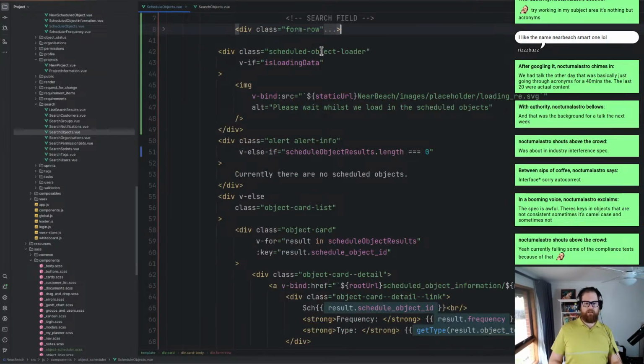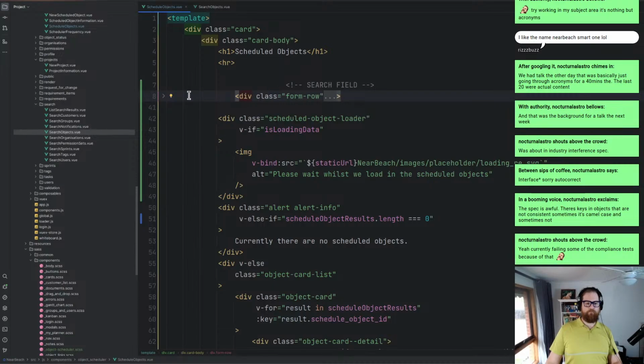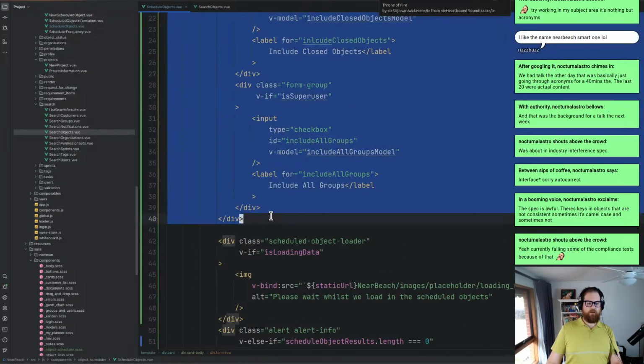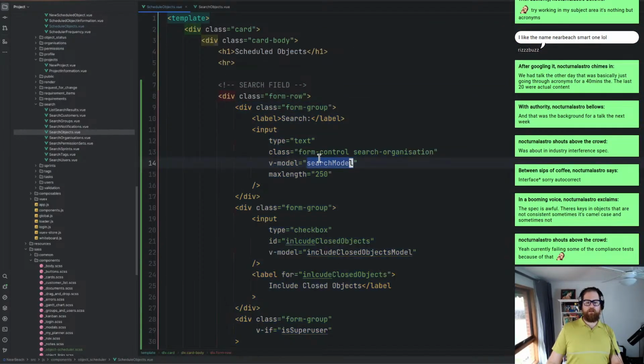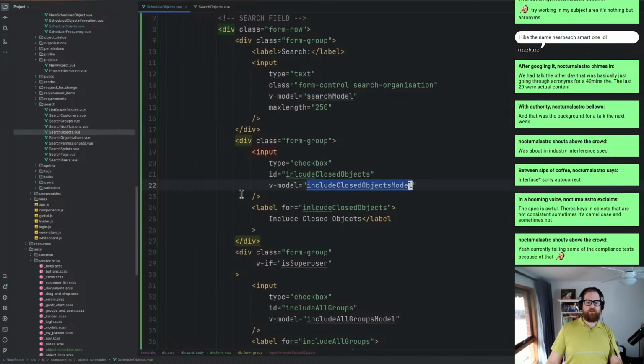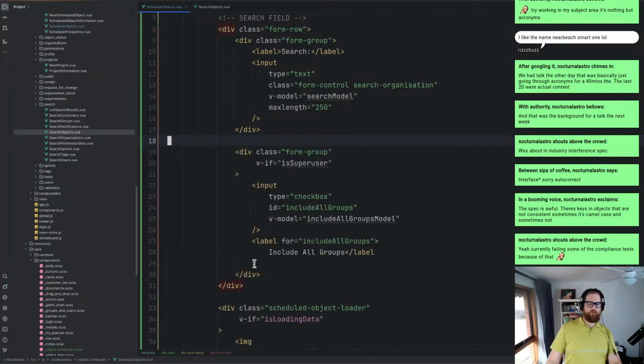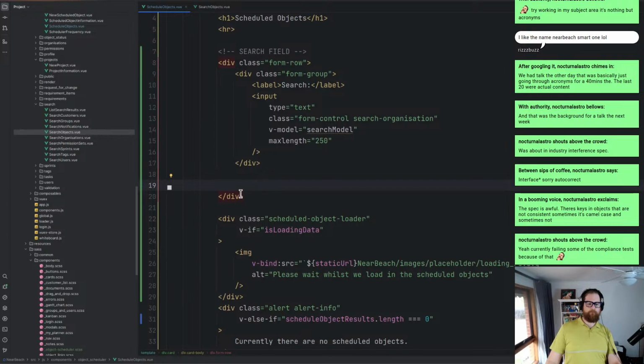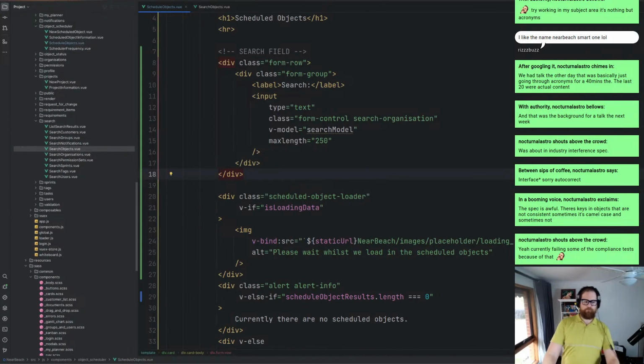Love hitting escape and it doing nothing. Alright. I am just going to neaten all of that up. So, we need a search model. Include closed objects. No, that's not needed. And is super user is not needed either. Because if something's... ooh, we should actually hang on.